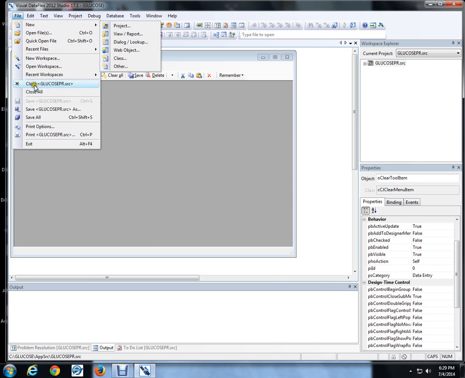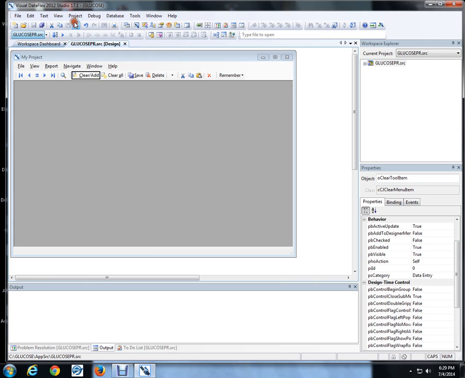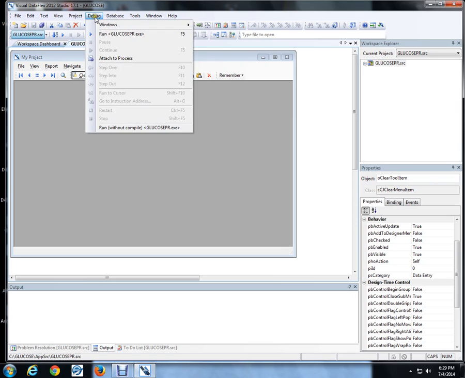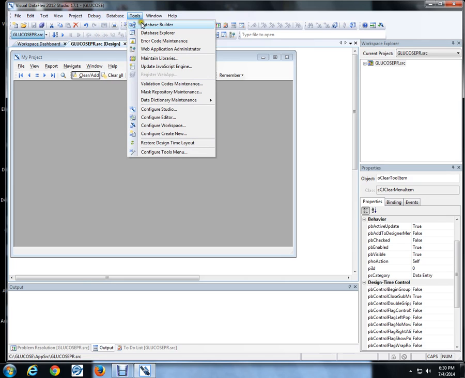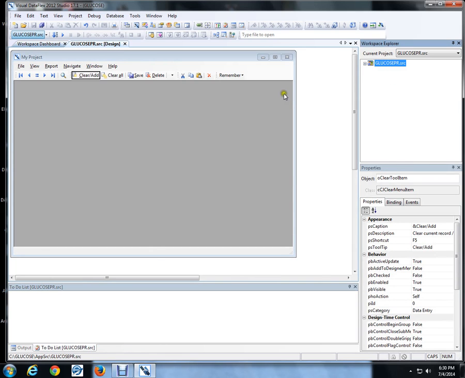File, recent, close, save, print, record, workspace, explore, projects. Okay, let me compile it, pre-compile it. Debug, database. I should be able to build a string here. Project, got my workspace, the project, got my database table, I got data dictionary, data entry view. Open item, string. No, I don't want that. I should be able to model it somewhere. Clear it.